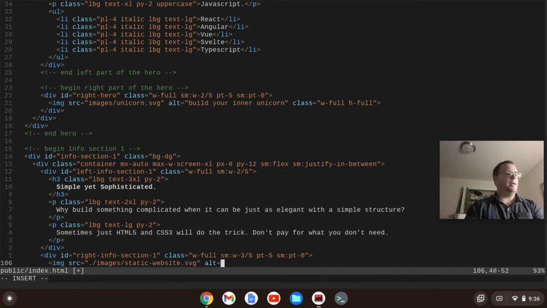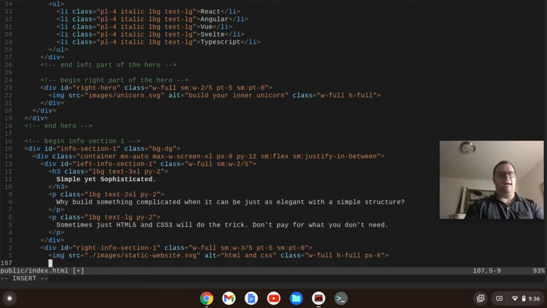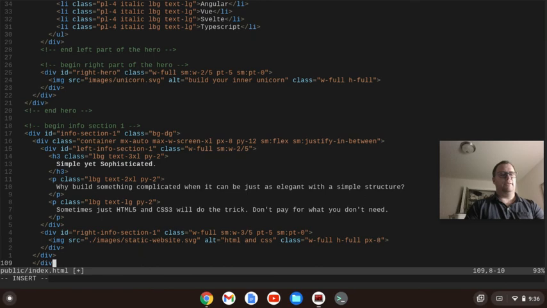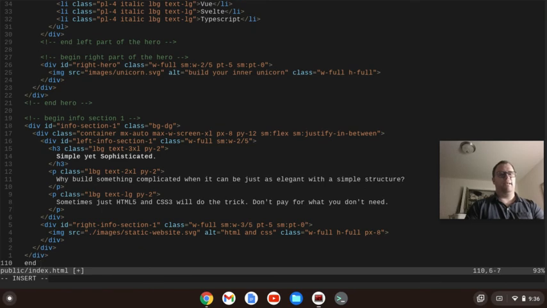I put for the alt tag, I put HTML and CSS. I want to put something descriptive here. And then we had a bunch of classes. So width on smaller screens is full, height on smaller screens is full, and all the way up because I didn't do a breakpoint. Padding on the x-axis of 8. I don't know why I keep saying pixels. I guess it looks like pixels. All right, so we're going to close out that div, close out this div, close out this div, and we are at the end of info section 1.